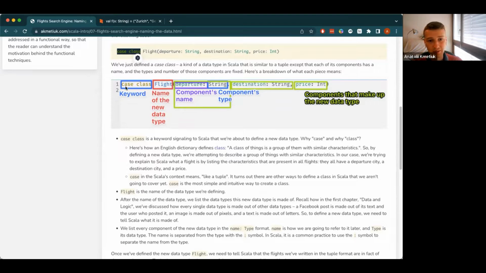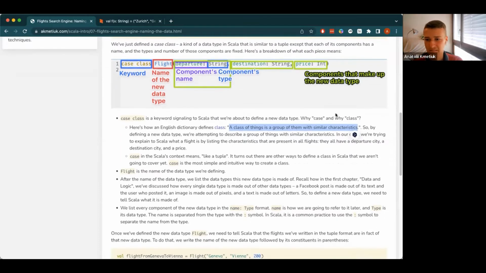So case class is how you define the simplest possible data type in Scala. And class here refers to the English definition of the word class, which is defined in English as a class of things is a group of them with similar characteristics. So does anyone have any idea what characteristics are similar about all the flights? What is similar between all the flights? Any flight that you can take, it will have those things.